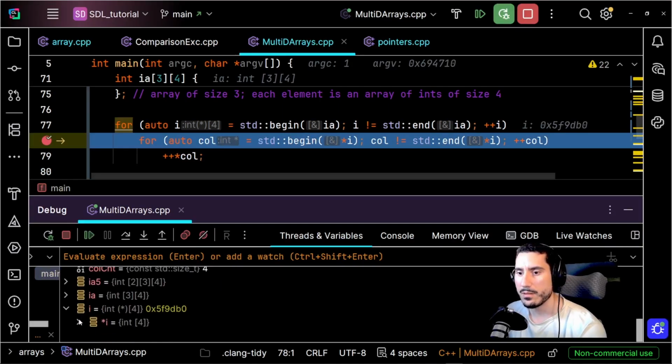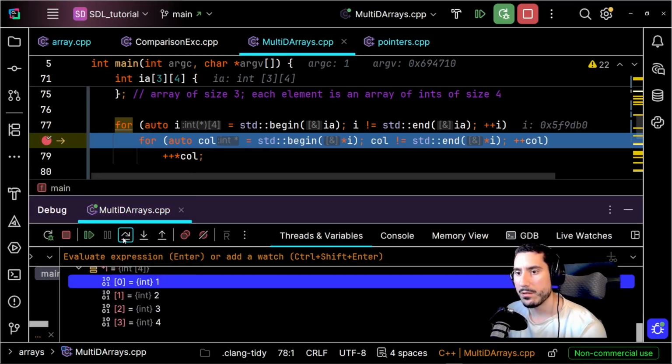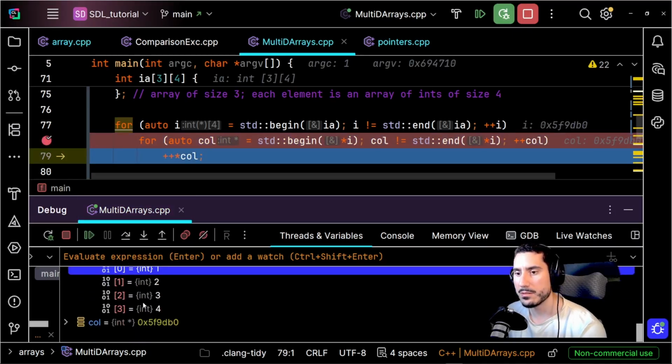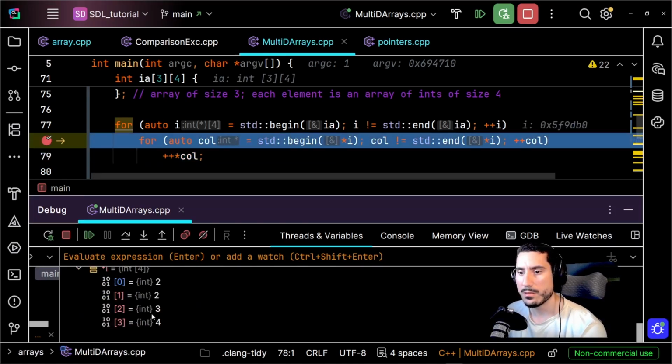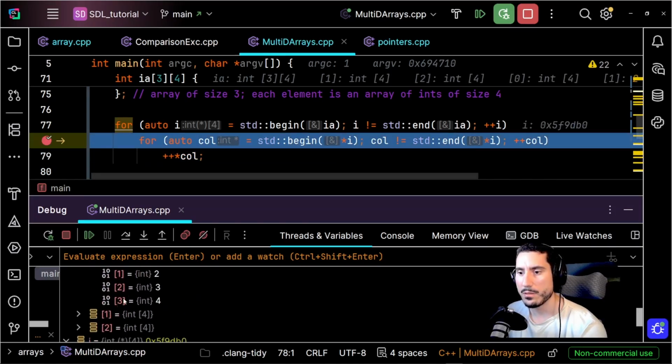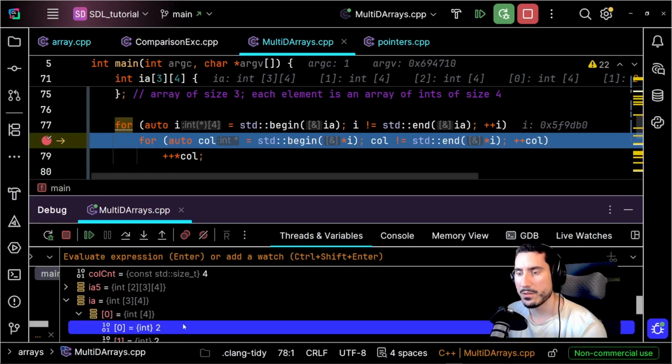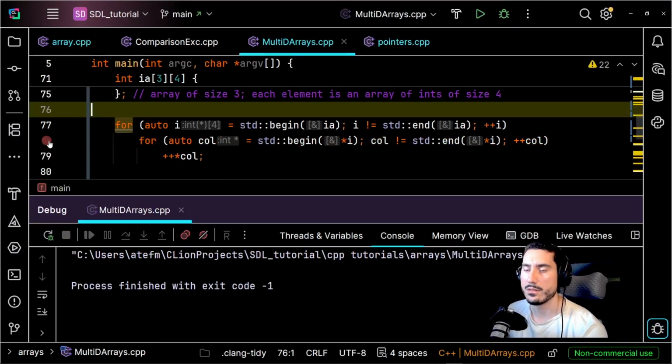So now i is gonna have the first array inside the big array, and the col is gonna have the first element inside the inner array. And yeah, it has 1. If we increment it, it's gonna become 2, and everything will change inside. This one became 2 as well. It's the same as pointers. It works exactly the same way.